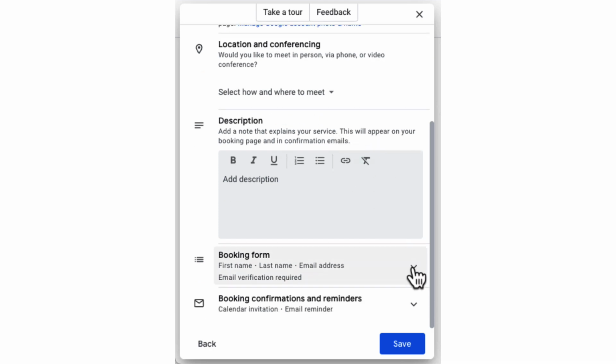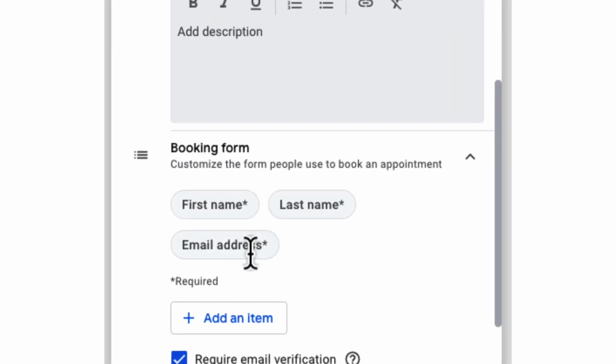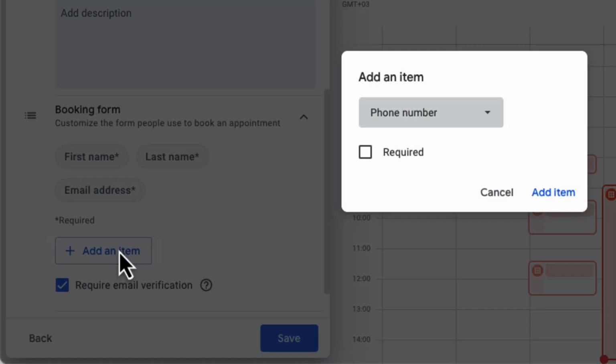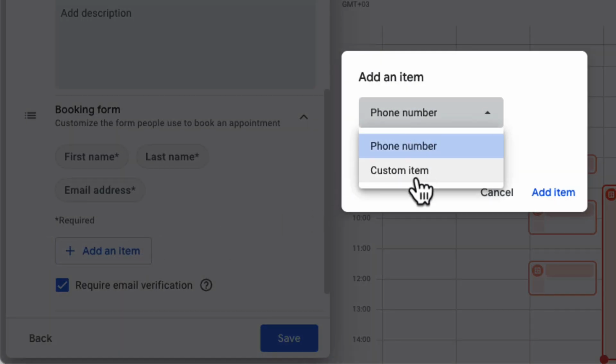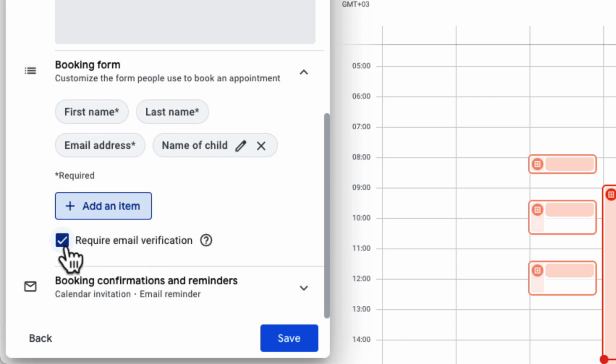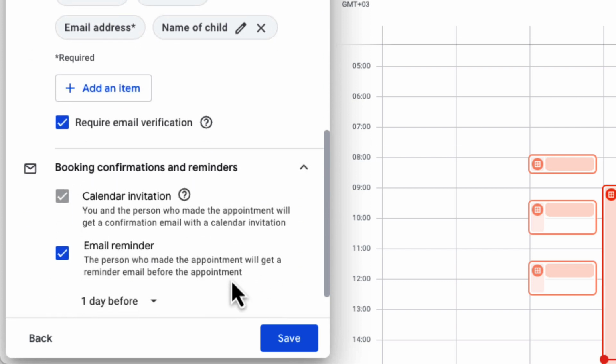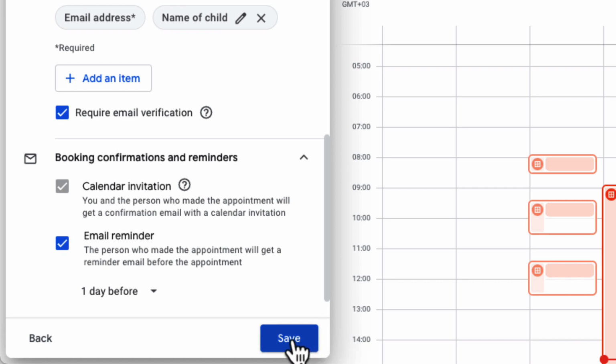And then the part that's really interesting for us here is that on the booking form, besides the first name, last name, and email address, I can add an item. For example, I can put in custom and name of child. And then I can ask for email verification, which I would recommend, and I can make any other arrangements regarding sending a reminder for this event. And then I can click Save.